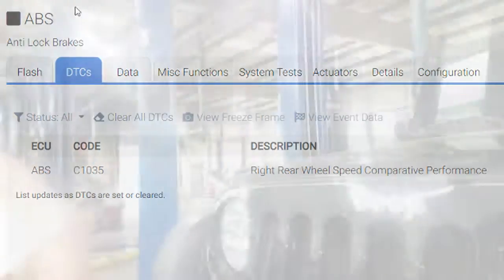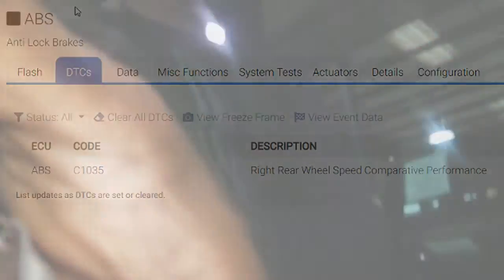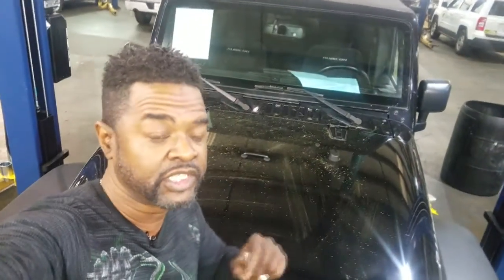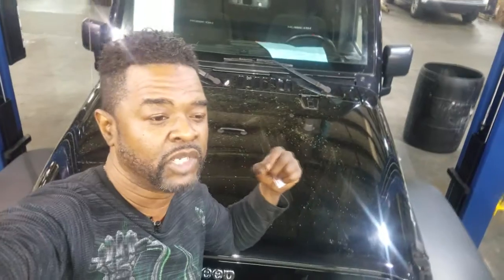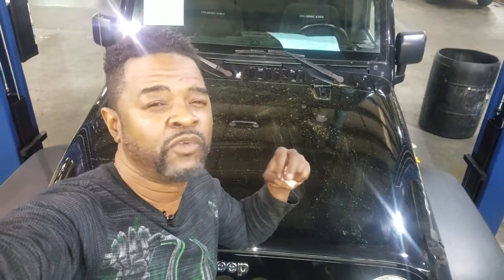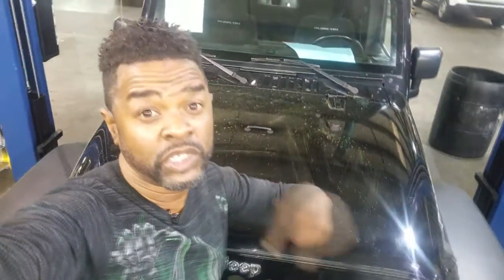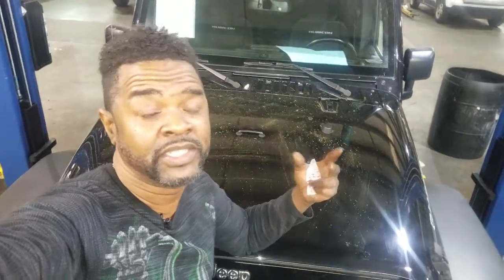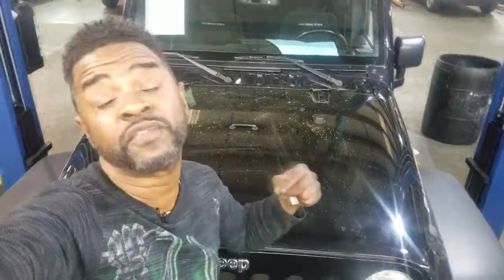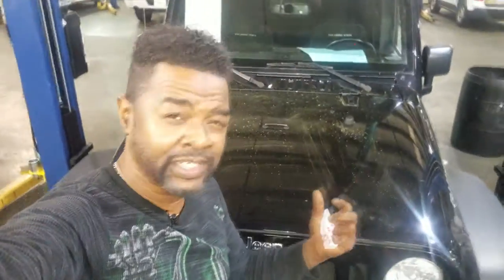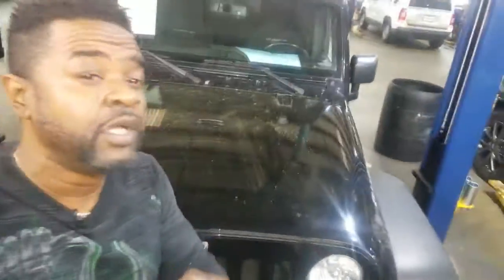Now you got to be careful with a code like that because naturally you're gonna automatically think it's a wheel speed sensor. Y'all know that each wheel has a wheel speed sensor on it. The computer, which in this case is the ABS module, has to have a way of knowing how fast each wheel is turning. That's how ABS operates. First of all, you got to know how fast the wheels are turning and if they're turning at all. But on a code like this, you really need to pay attention.